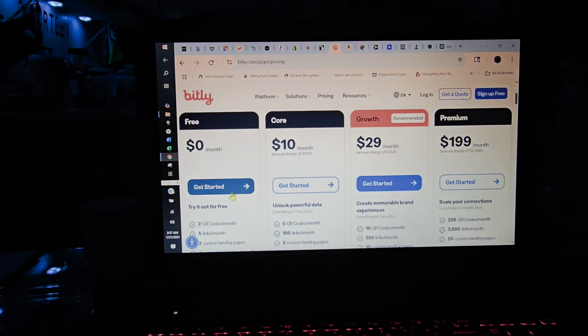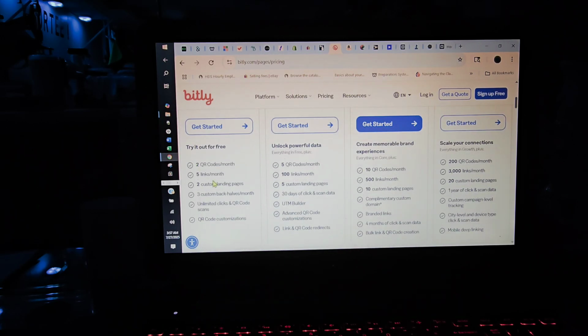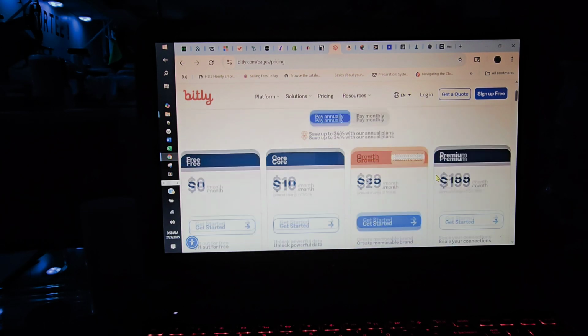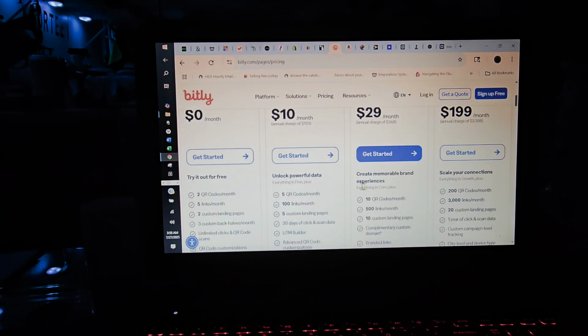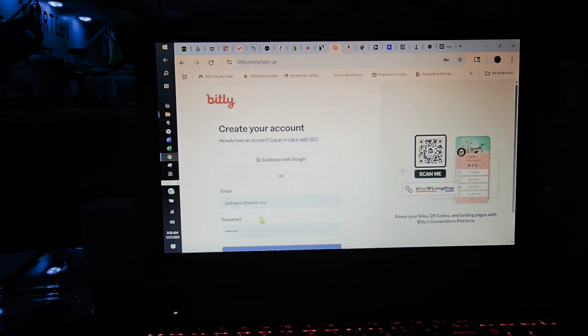Create your account. So they have 4 different packages. The free plan, you only get 2 QR codes a month, 5 links per month, 2 custom landing pages, 3 custom back-halves a month, whatever that is, unlimited clicks and QR code scans, QR code customization. So that's good. I mean, it depends on what all you're doing and how much of this stuff you need to be able to know what plan. Me, myself, I think this free plan is actually good for right now. So I'm just going to click on that.